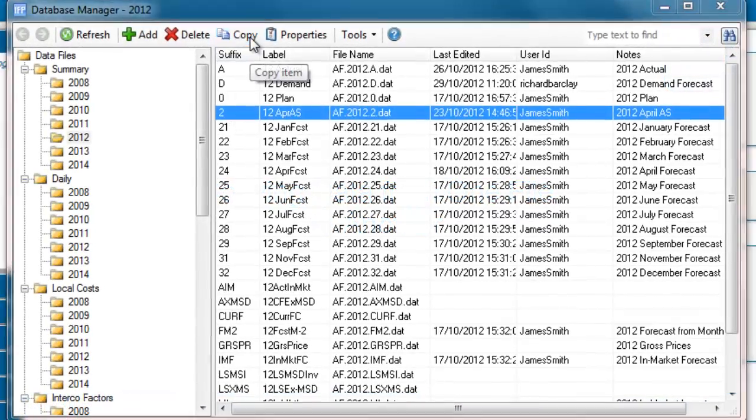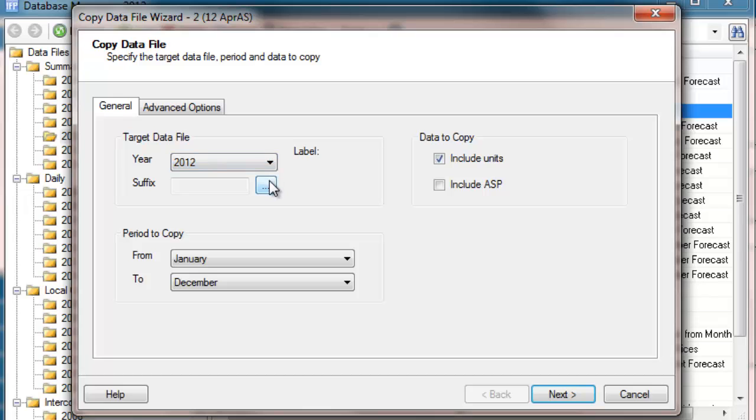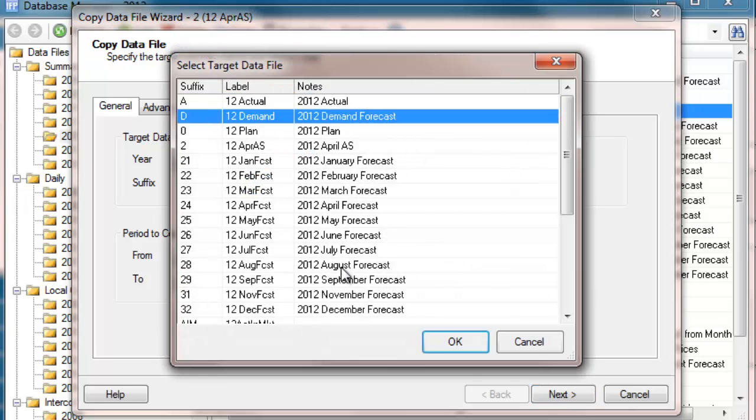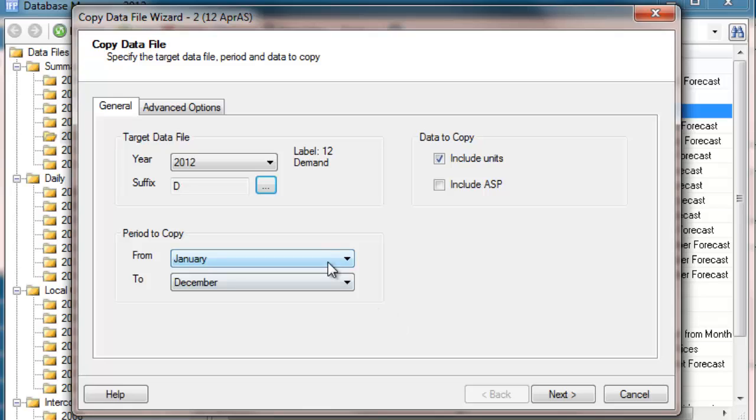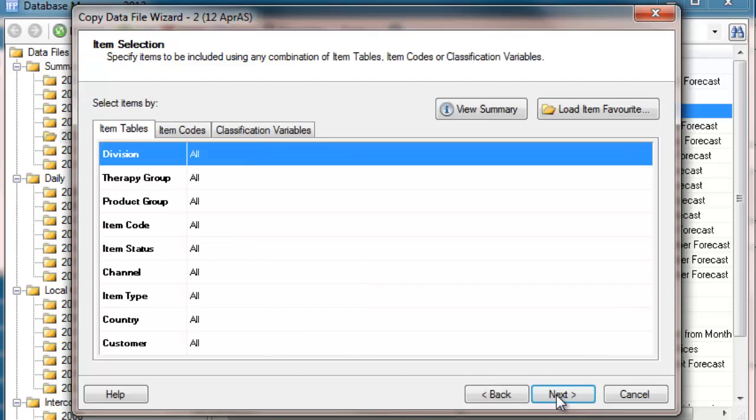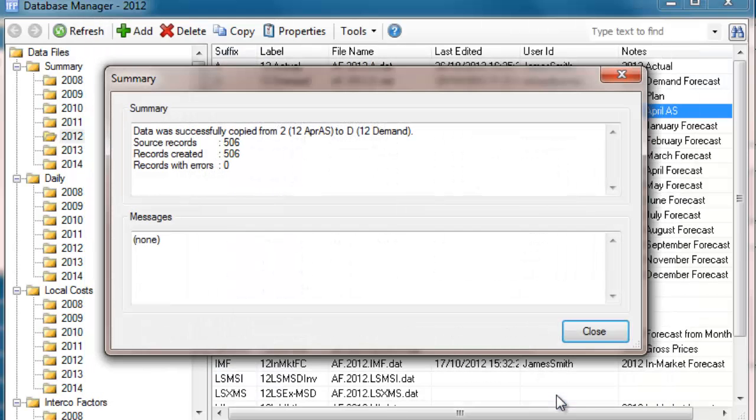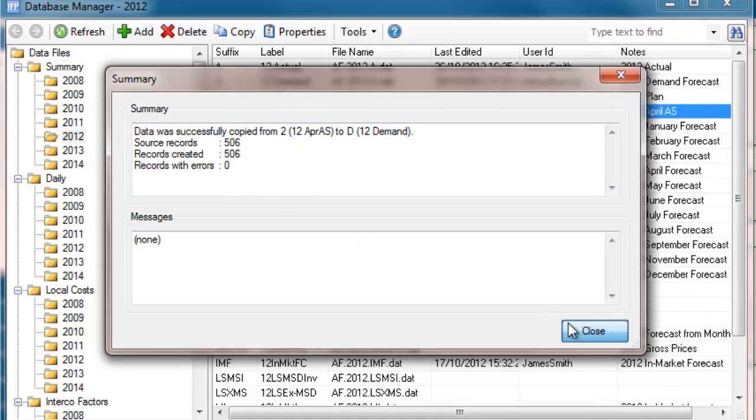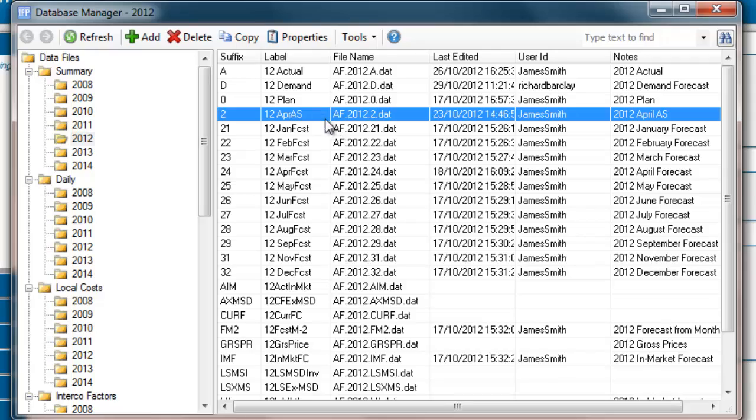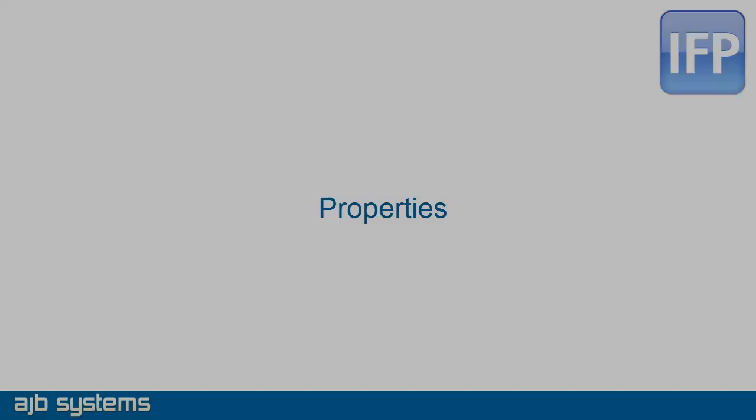Here, we can copy data from one file to another. Select the target file to receive the data. Choose the periods to copy from. You may copy units, ASP, or both in a single operation. Press Next. Make any item selections required for the data. Press Next, then Finish. The following screen will appear. Check there are no errors and close. You now have a copy of the data in the target file.